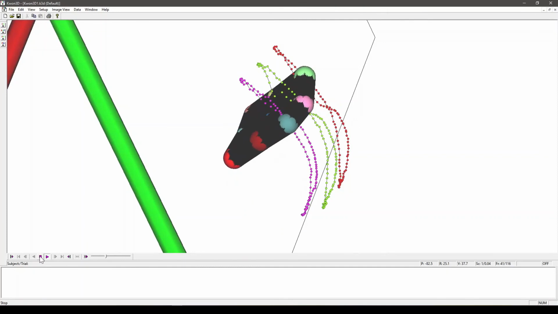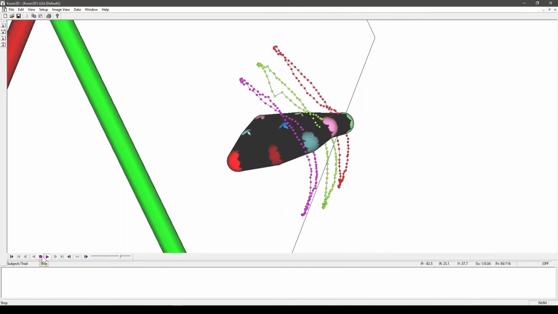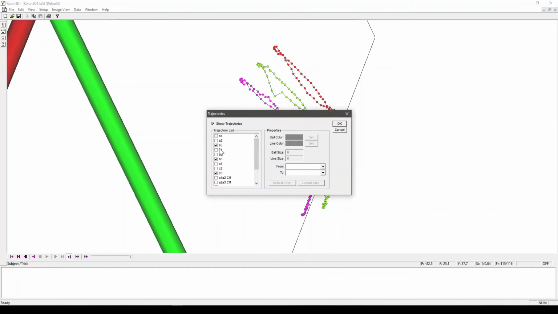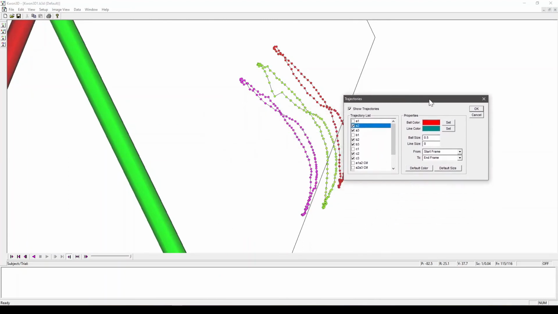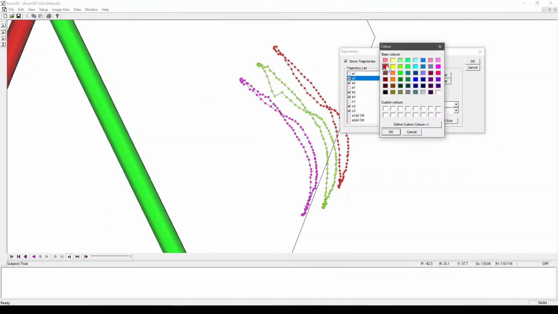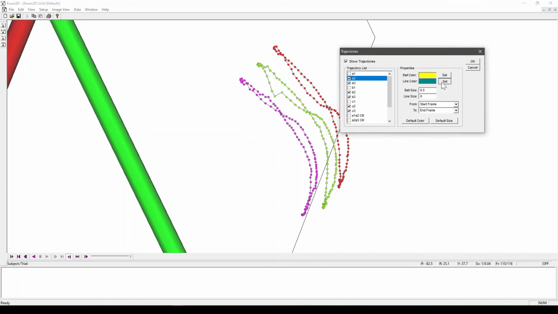But if I want to show you the other points too, what I can do is right click, then go to trajectories, then choose which point I want to show. For example, I want to show A2, B2 and C2. For A2, I want to set the ball color. You can see one is red, green and magenta. For this one, I want to select yellow, and the line color is maybe black. The ball size is 0.5.